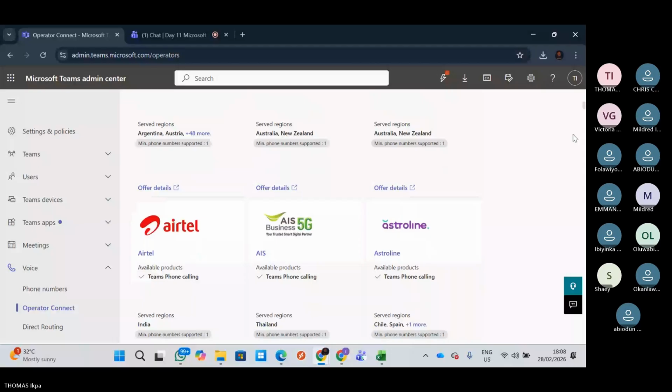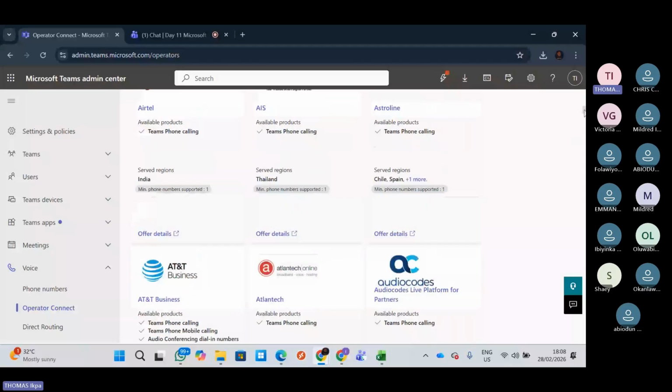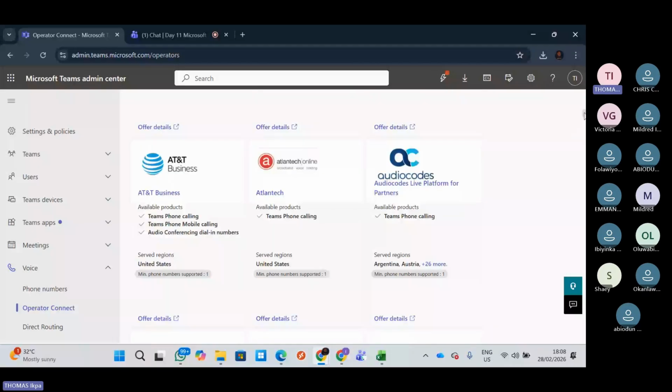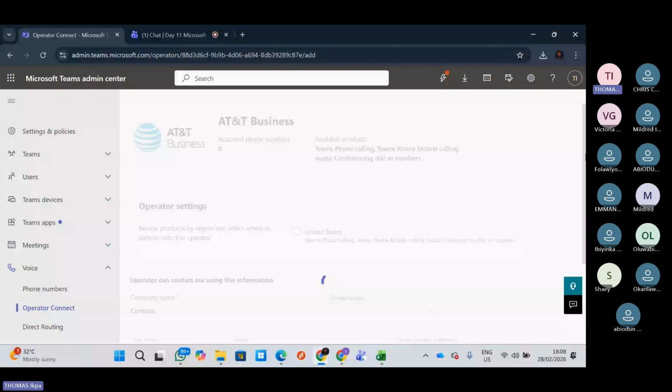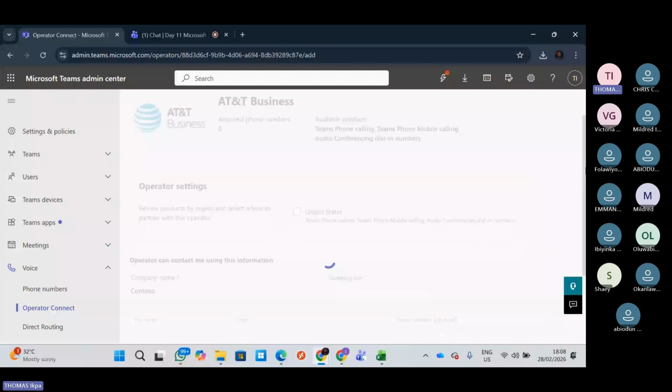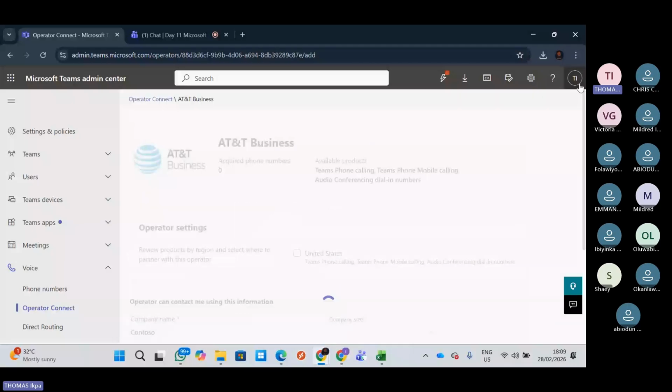AT&T. So what you need to do is just reach out to them and then purchase a phone number through them, right? I think through this process, you will not really need to start going through those verification processes. But if I buy it directly from Microsoft, I definitely need to follow this process.